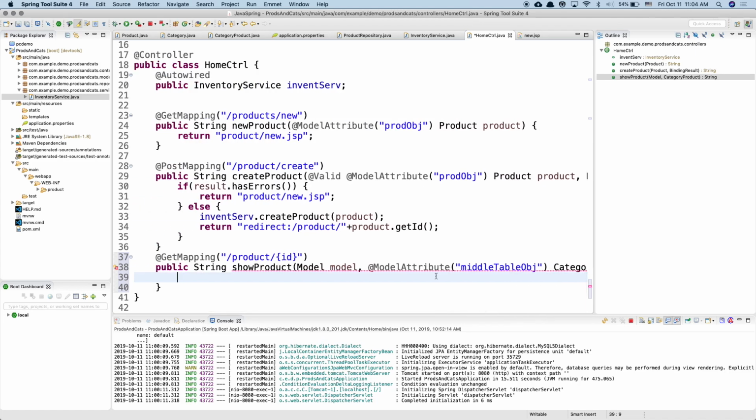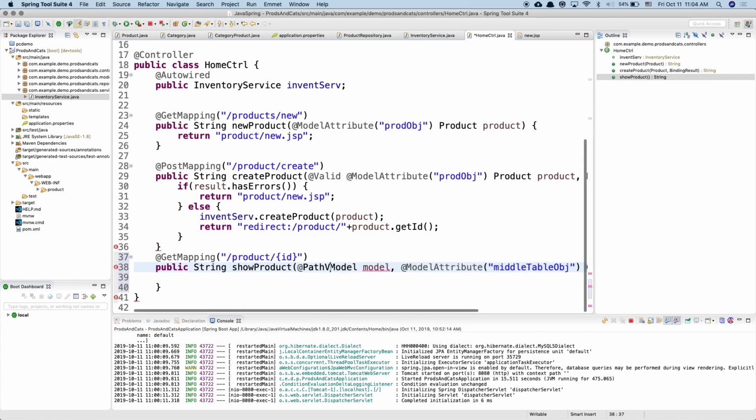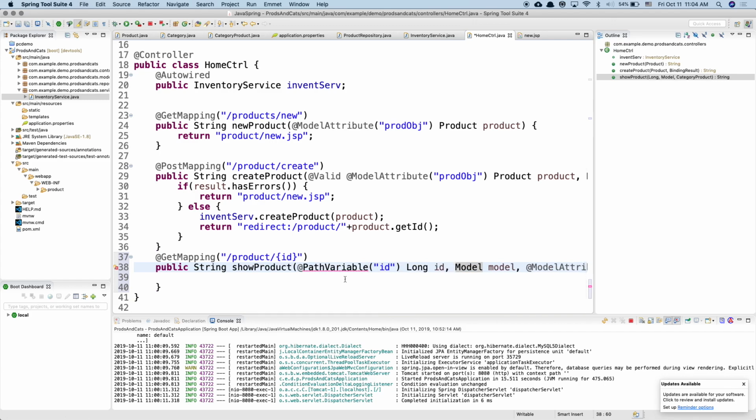Okay, so what I need inside of this page is first of all my product, right? So how can I get that? You have to get product by ID. Right. Okay, so I need the ID. And then I can get my product here and call it prod equals invent service dot get one product and pass it the ID.